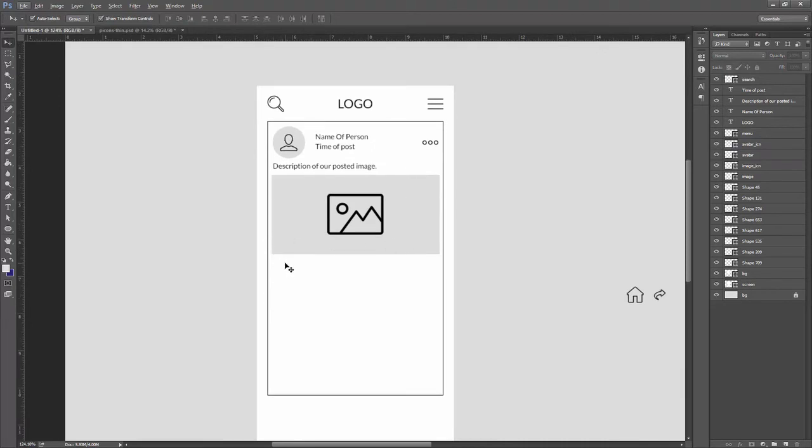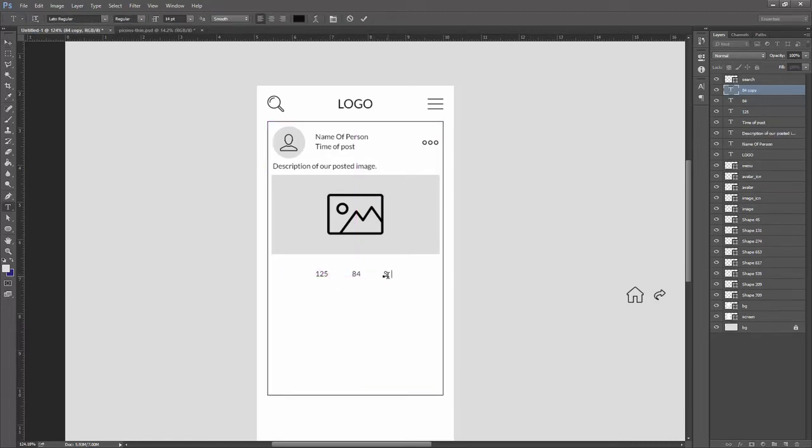Next we need to create these 3 icons, but before we do, I'm going to duplicate this, make sure it says 125, Ctrl J, I'm going to move it right here, make sure it says 84, and Ctrl J one more time, and make sure it says share.